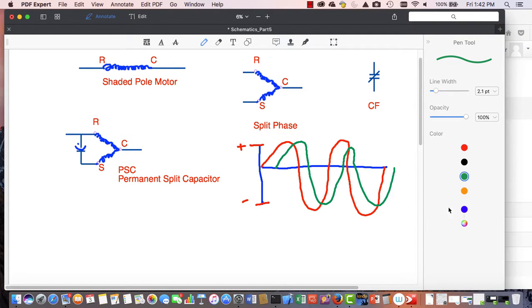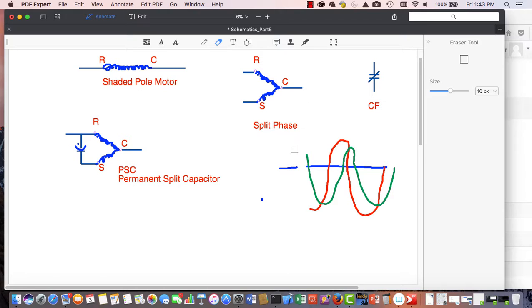But at any moment in time, if I take a moment in time, I will not have two of these at 0 at the same point. So I will never have a 0 voltage on a winding. I will always have some voltage to help drive that motor. That's the purpose of the capacitor in that circuit. So let's go ahead and remove this bad drawing of a sine wave and continue on with our motor types.